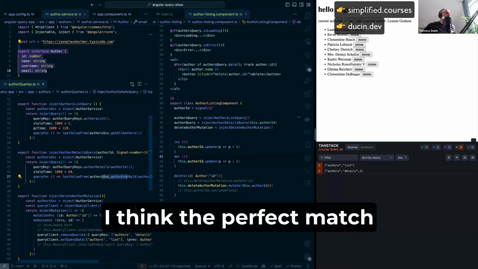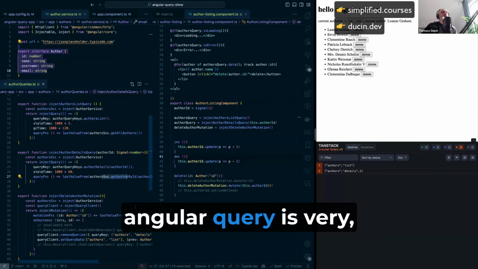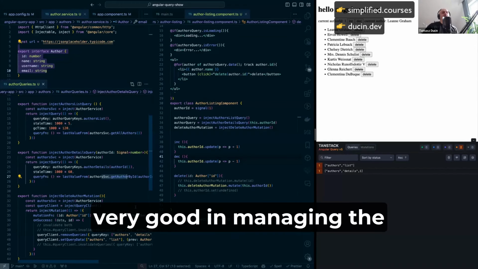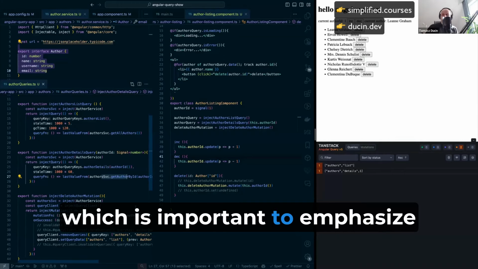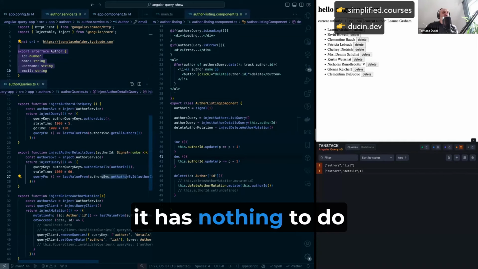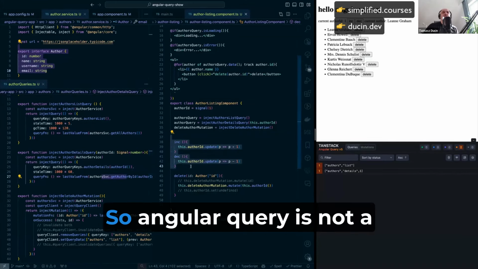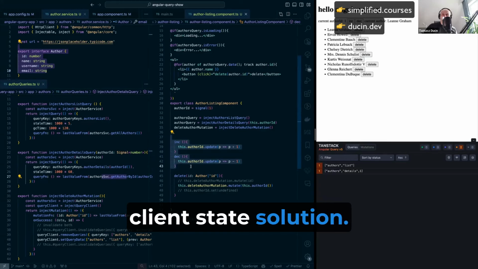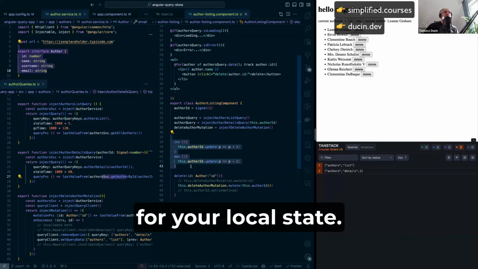I think the perfect match with Angular Query is very, very good in managing the server data, but it has, which is important to emphasize, nothing to do with client data, as you can see, for instance, here. So Angular Query is not a client state solution. No. So I would still go with a store for your local state.